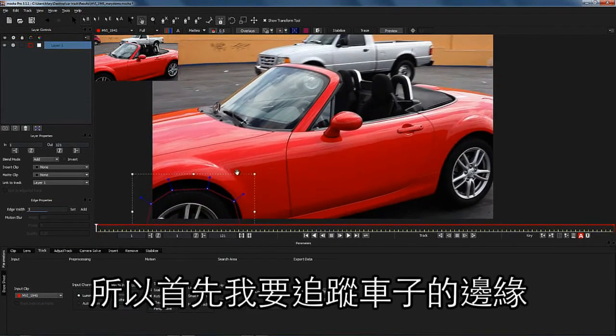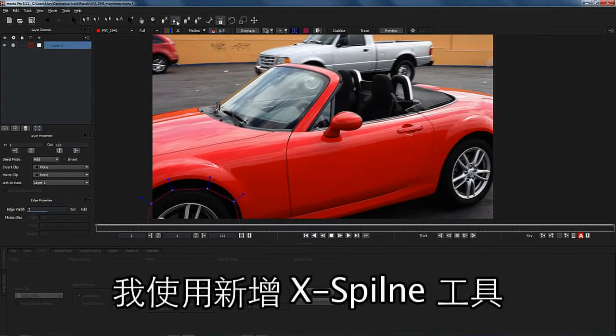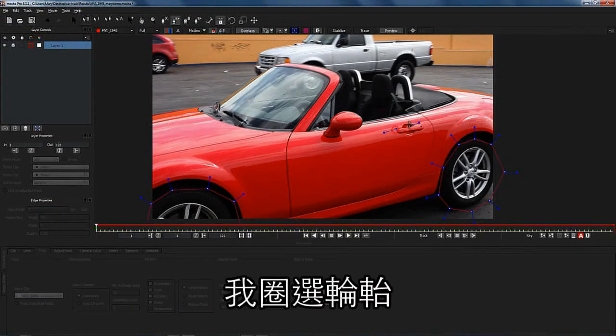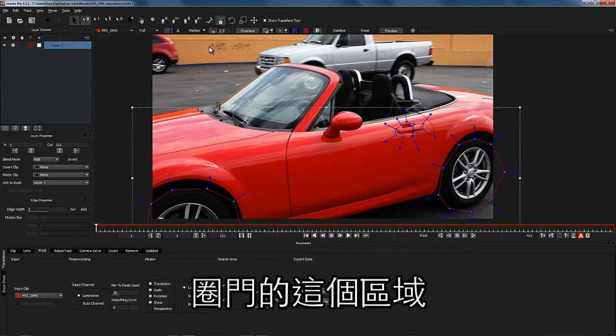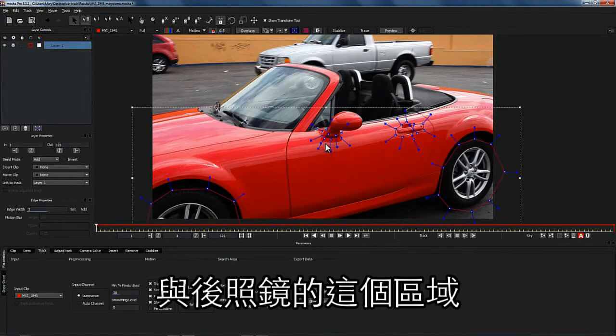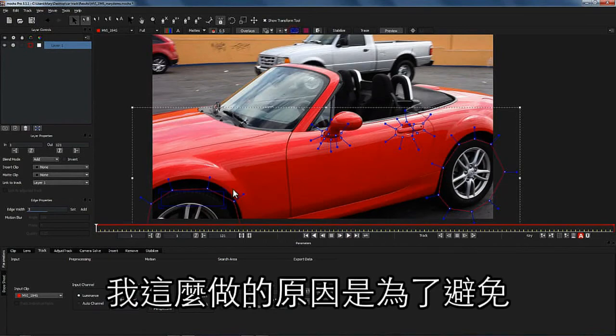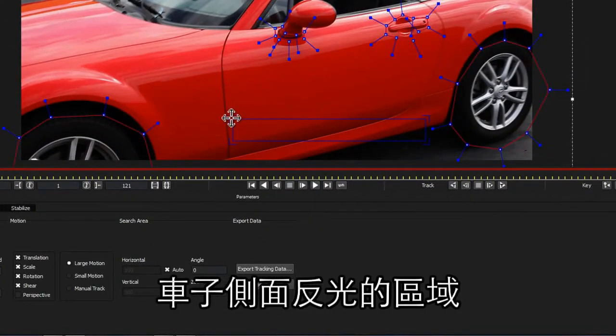So the first thing I'm going to do is track the side of the car. I'm going to use the Add to X-Spline tool, and I'm going to add the tires, this section around the door and this section around the mirror. The reason I'm doing that is because I'm avoiding areas of shine on the side of the car.